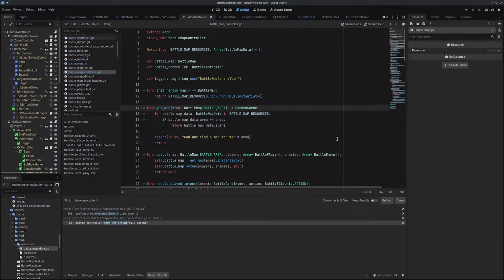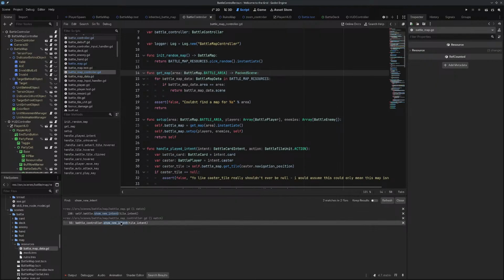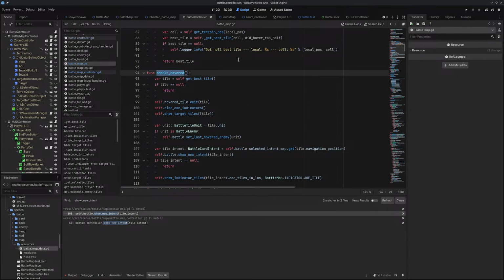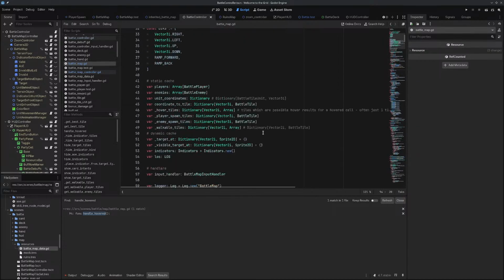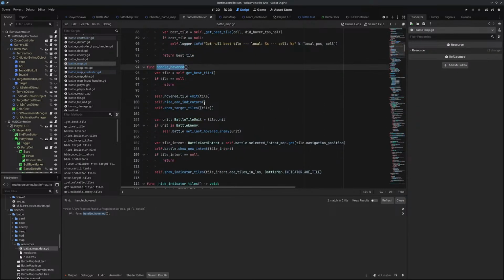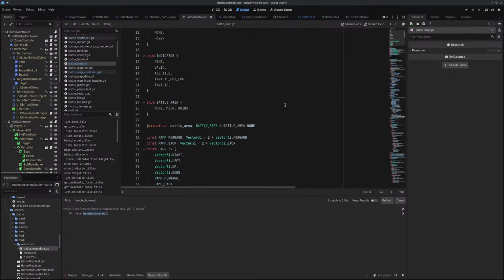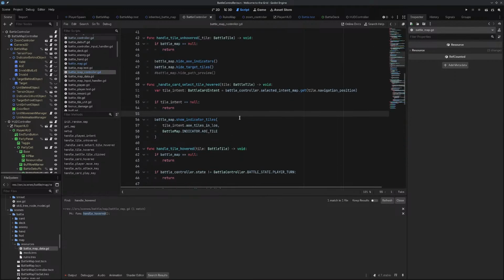How long can one person refactor for before they go crazy? So this handle hovered in battle map. Well, that is just everything that was in the battle map controller.